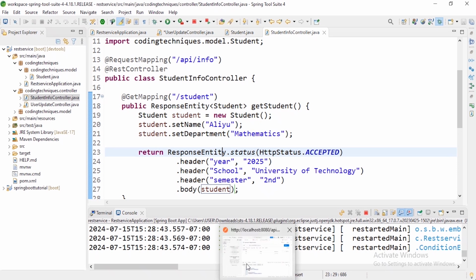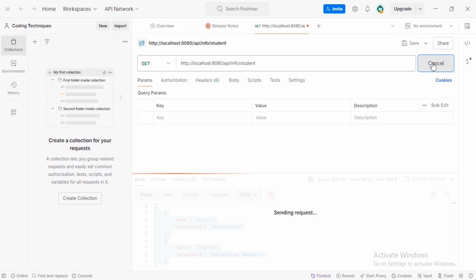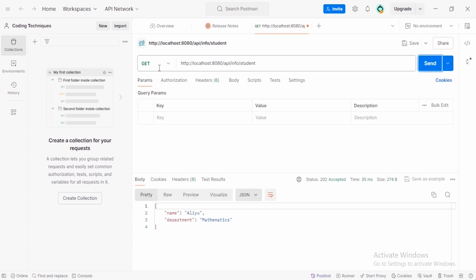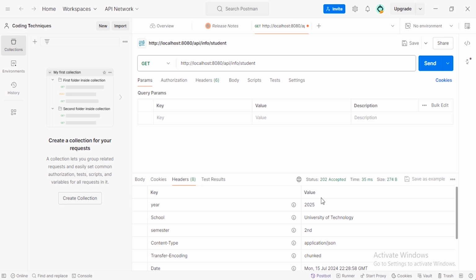Okay, so we will access the student API, info student. Click on send. Remember, it is a GET mapping. You can see here we have the body as Aliyu and the department mathematics. This is the body we sent, it is correct. Let's go to the headers. In the headers we set custom headers, so let's check if they are available. You see we have year 2025, school University of Technology, semester second.